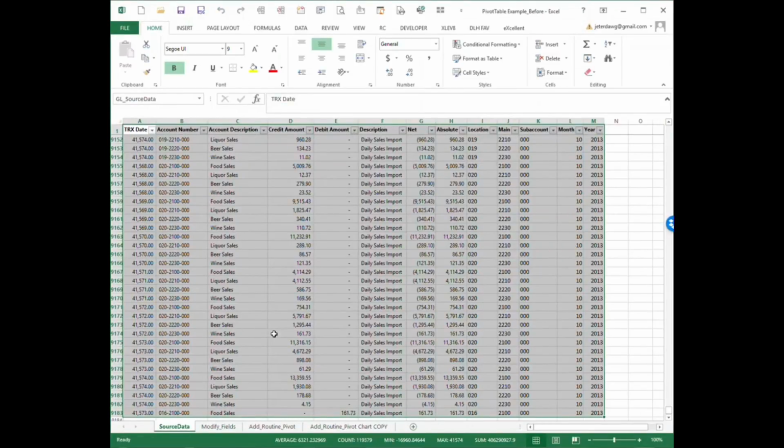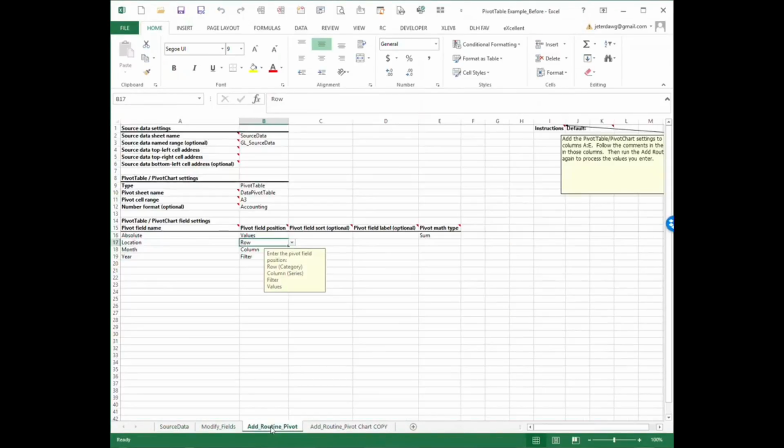But to really expedite pivot tables, we've got a macro called Add Routine Pivot. And so when you have a pivot table that you set up with almost the exact same structure every single time, this can really help expedite that. When you run this macro the first time, it's going to create this sheet, Add Routine Pivot, and it's going to ask you to set in some of the details. So the source data sheet, source data range, pivot table or pivot chart, and then some of these others, what do you want to put the fields in.